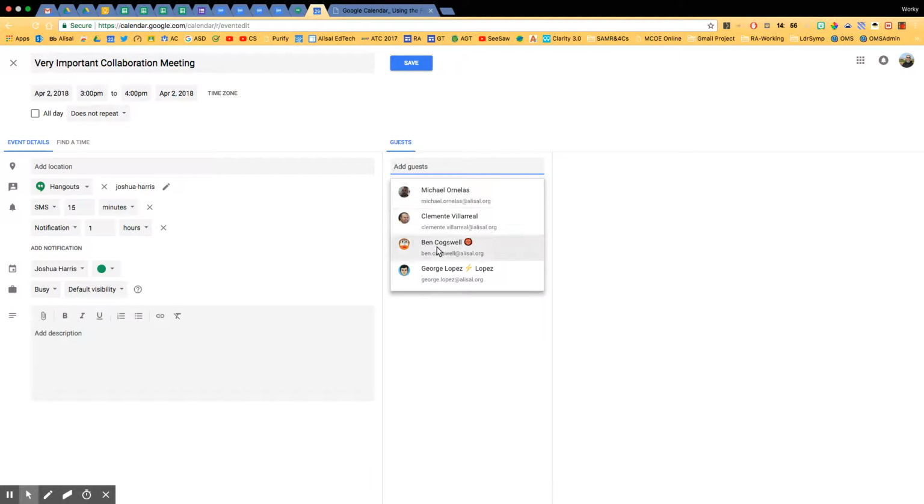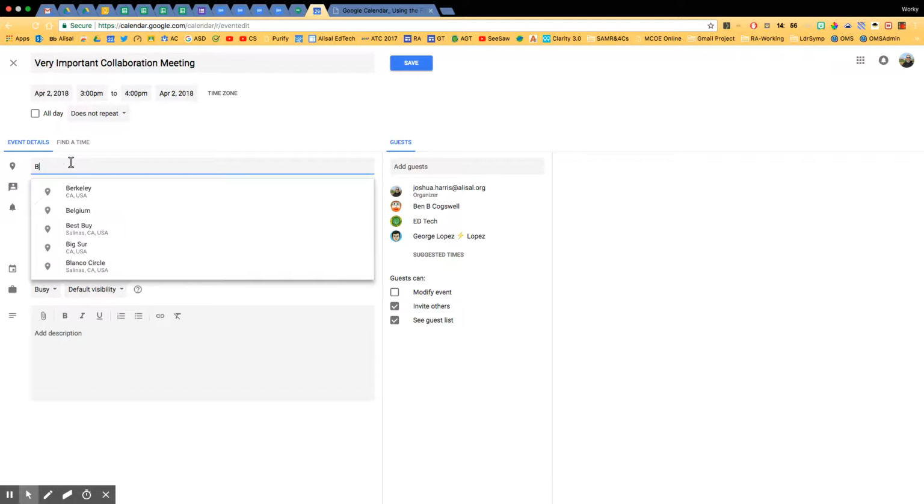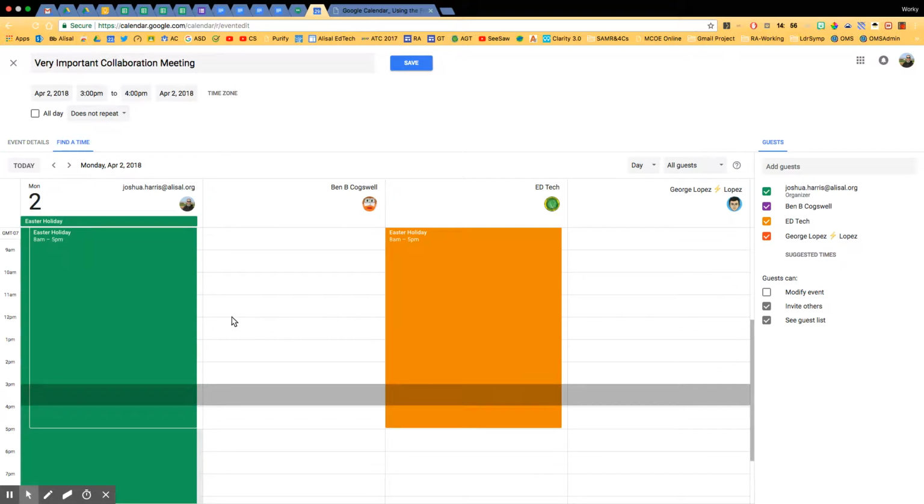Instead of starting with a place or a time, we're going to start with guests. I'm going to invite Ben, George, and EdTech. Now I still don't have a time or location, so let's just say we're going to meet at Barden Elementary. I can just type in Barden, and it auto-completes using the address from Google Maps. So when I click Find a Time, here's what's happening.